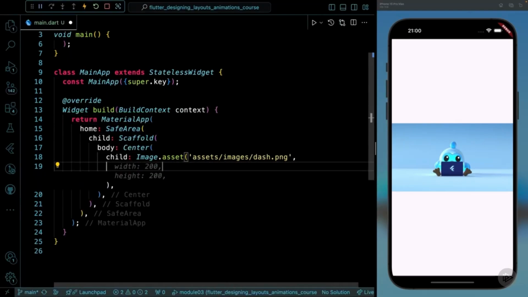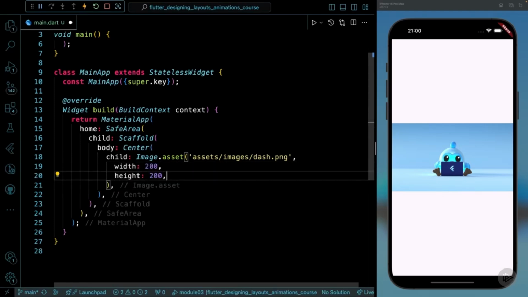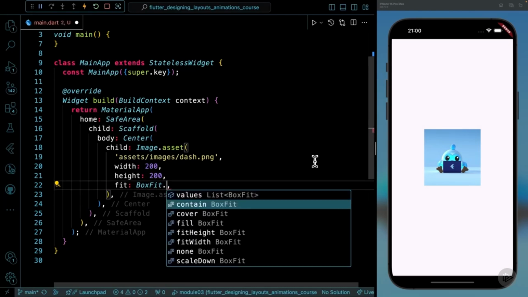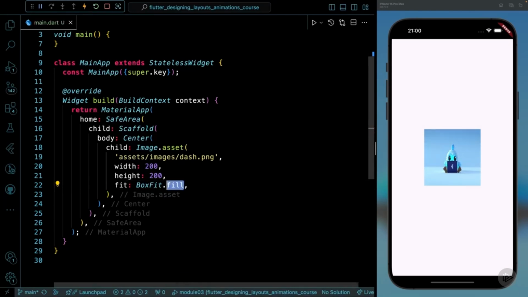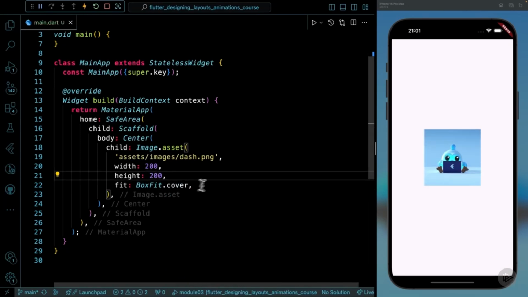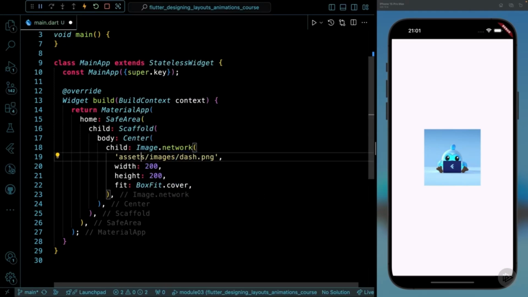There are several properties here that you can play around with. For example, you can define width and height, or you can also define the BoxFit, which means how you want this image to be covered in a box. Like you want to have it as a cover in this case, or more of a contain, fill, or maybe scale down and cover. If I now just change the asset to network, then in this case, I need to pass a URL.